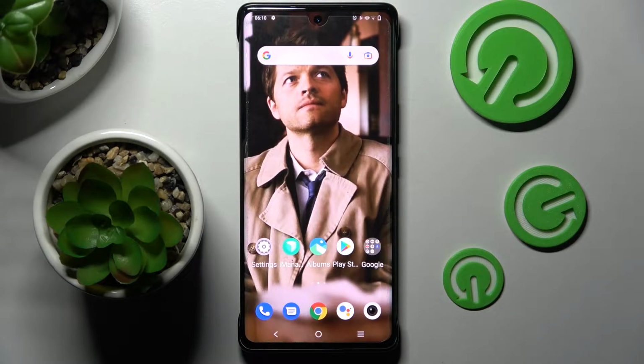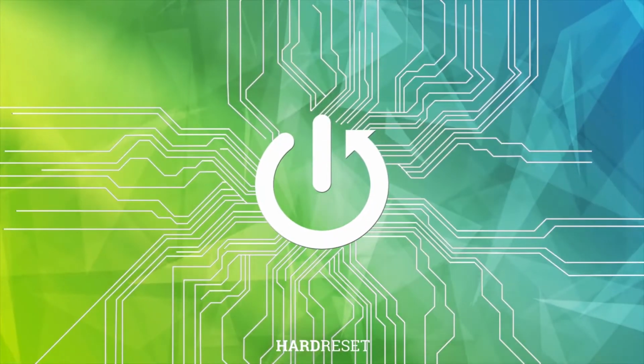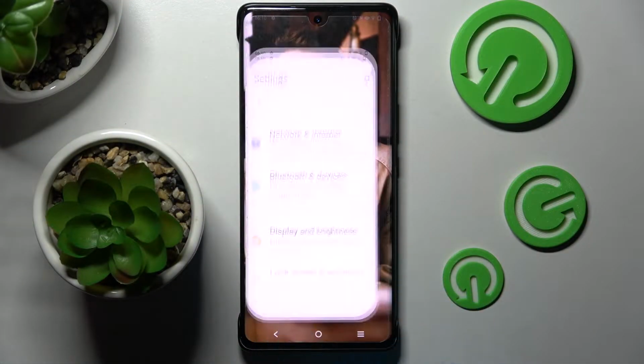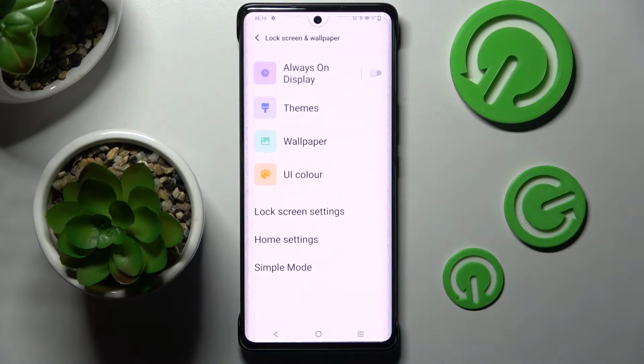Hi! In front of me is Vivo X80 Pro, and today I would like to show you how you can change theme of this smartphone. First of all, you need to access Devices, Settings and tap on Lock Screen and Wallpaper.